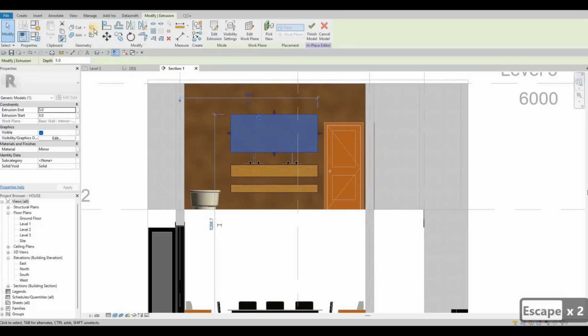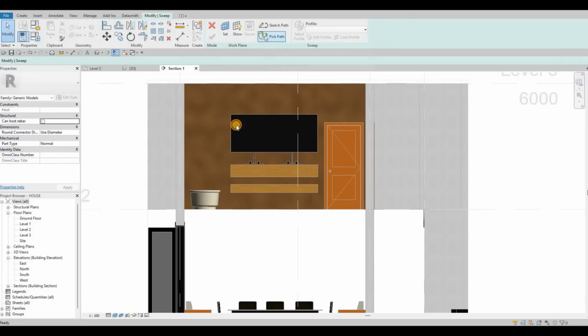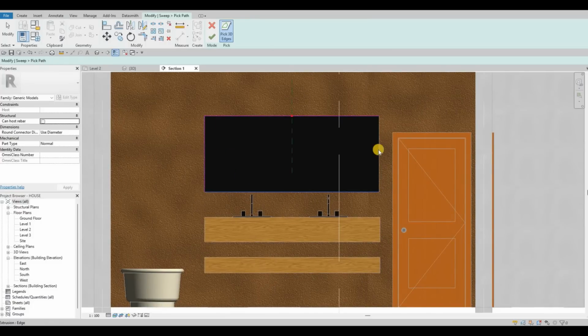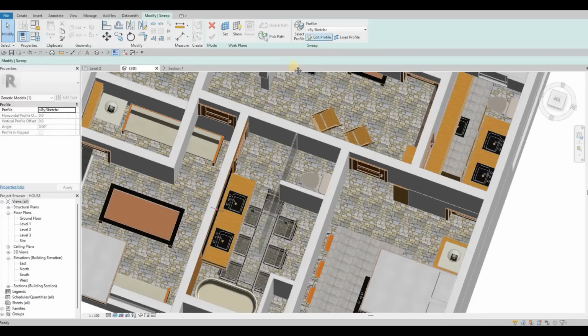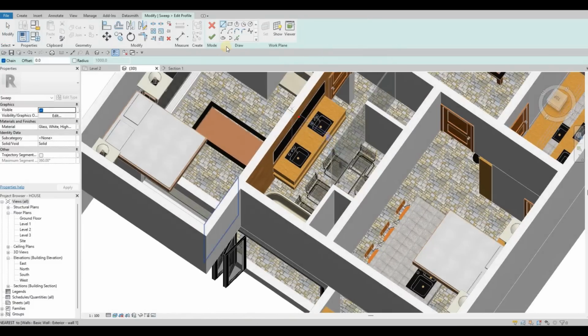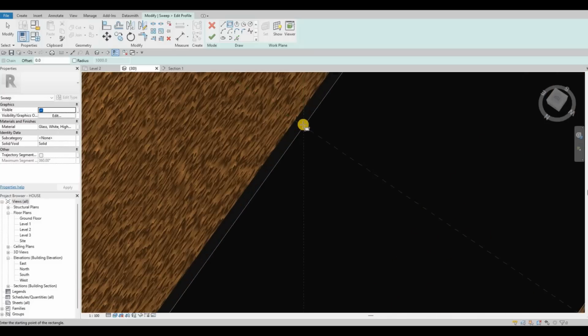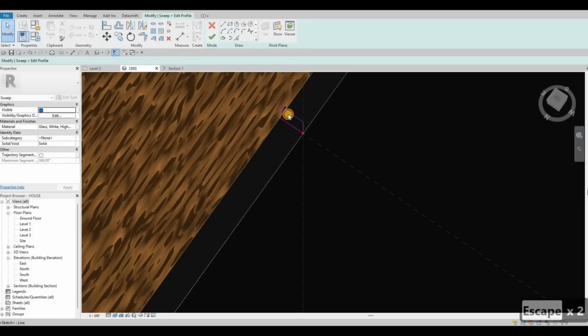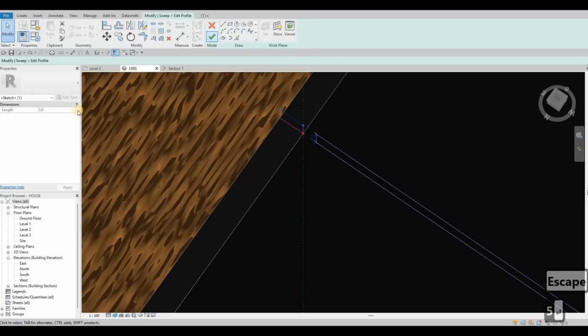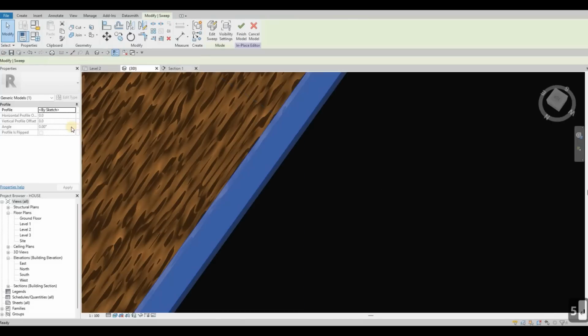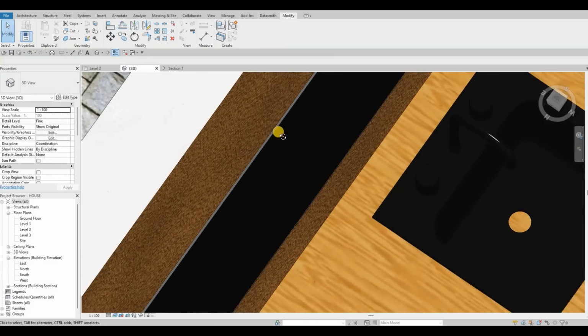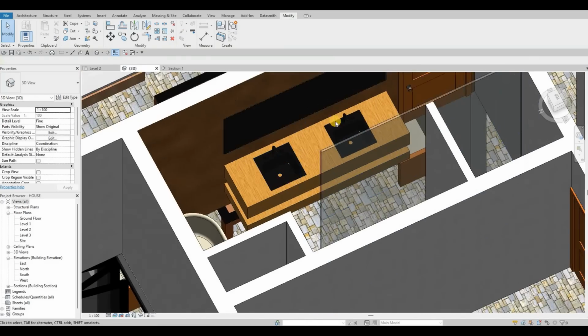Click finish, and then sweep, pick path, and then selecting this path right here. Click finish, go to 3D, edit profile, and then we're going to use this rectangle, and then we need to put this one to 5, and then this one to 5 as well. Click finish, finish, and then it's luminaires already, so that's perfect, and then click finish on that. So we created that one as well.